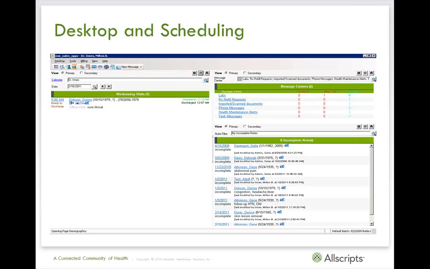For front desk, we would add eligibility verification. For billing, we would add the access to the clearinghouse for claims management.